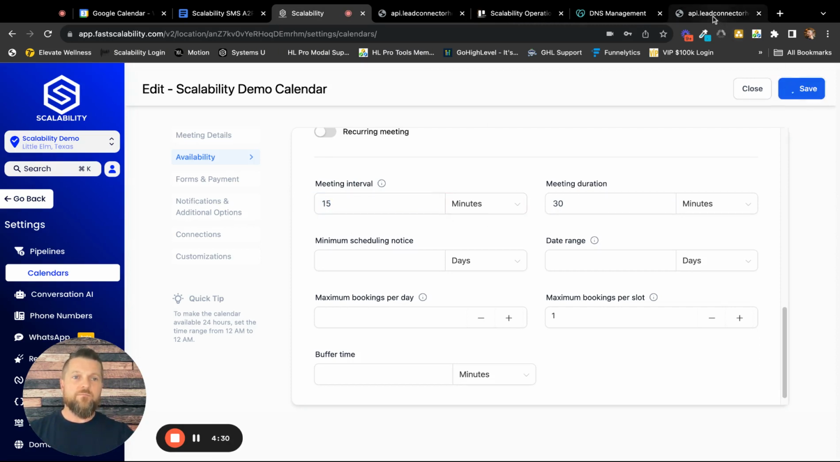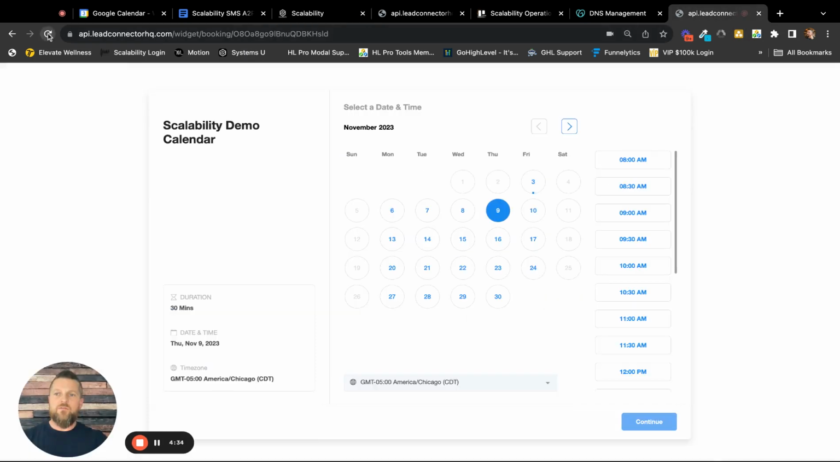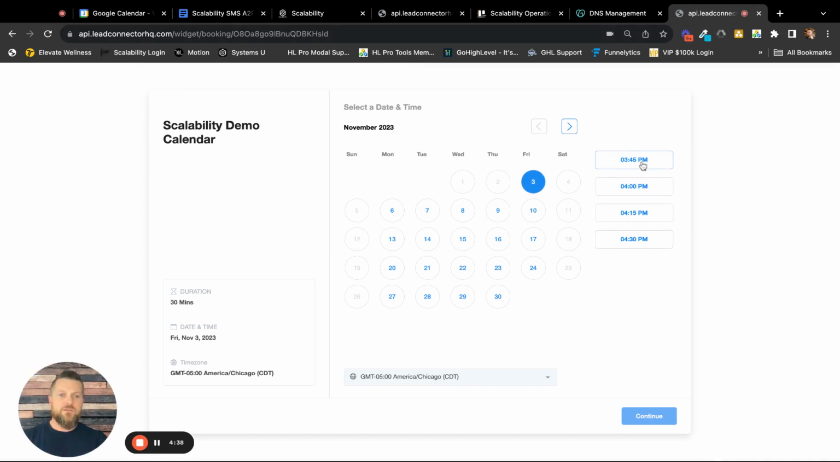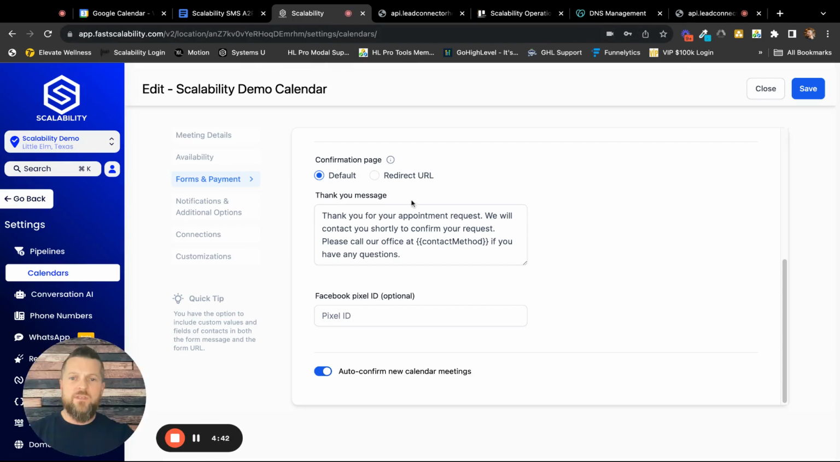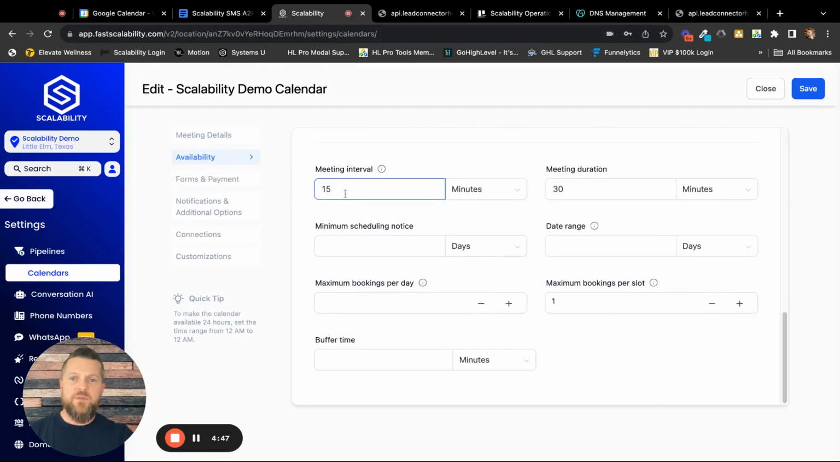and save it, then I can go and refresh this screen. And now it's going to show 3:45, 4, 4:15, 4:30. So it's showing the availability every 15 minutes. Okay, so this meeting interval is the time that's going to show available on the calendar. Meeting duration, of course, is how long the meeting is set for, 30 minutes, 60 minutes, whatever.